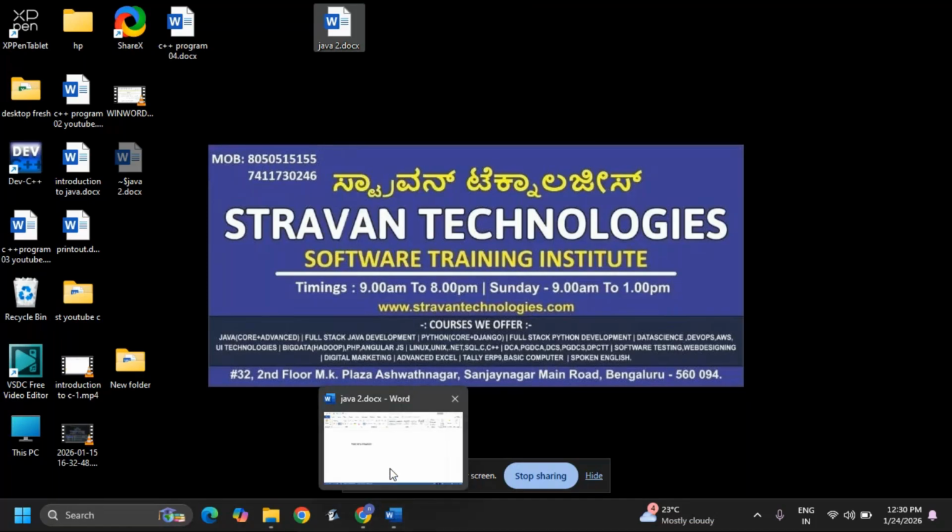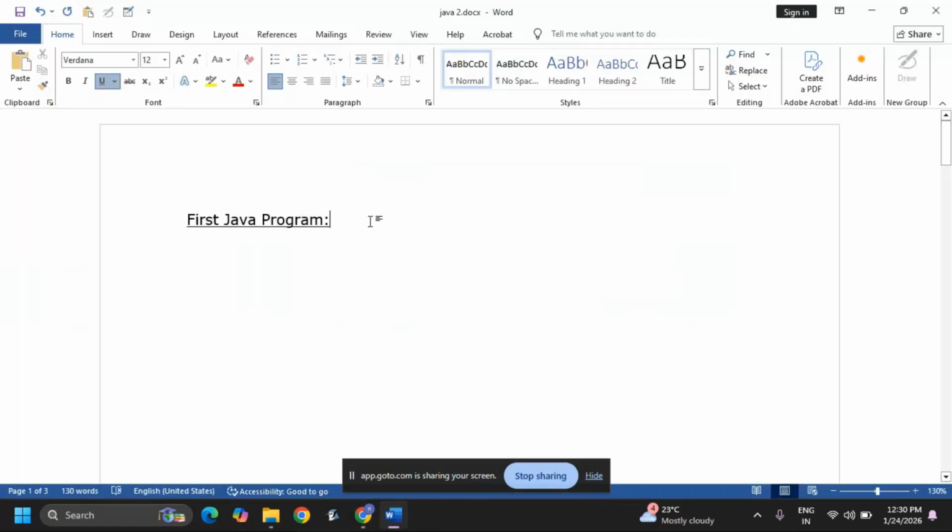Now you can see here the first Java program structure. In C programming, what is the package? #include <stdio.h>. Like that, if you go to C++, #include <conio.h>. Java also has one header file: import java.lang.*; import java.lang.*.